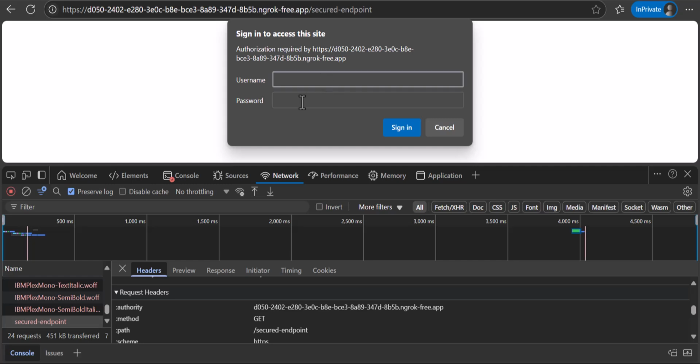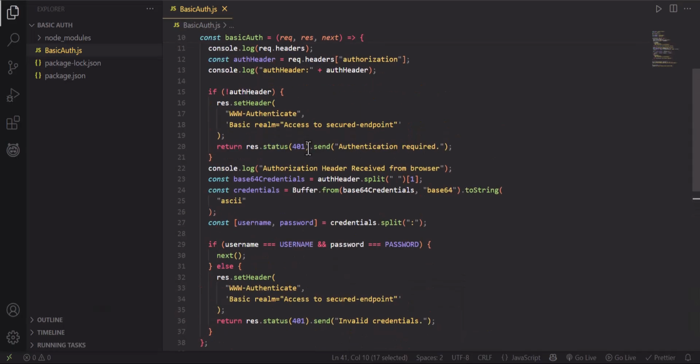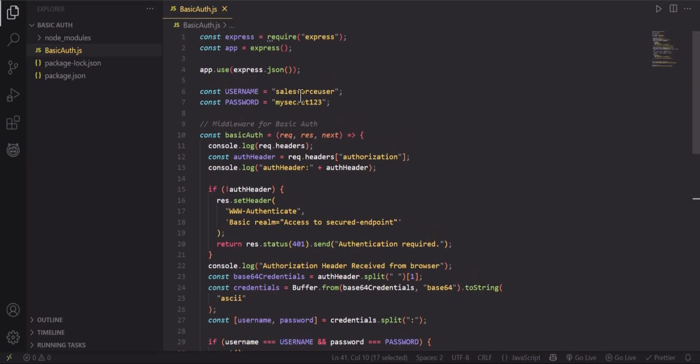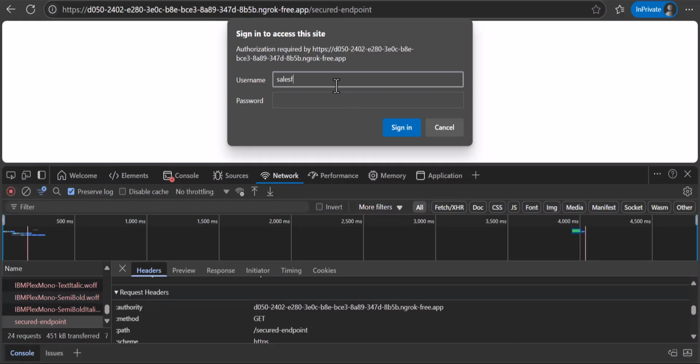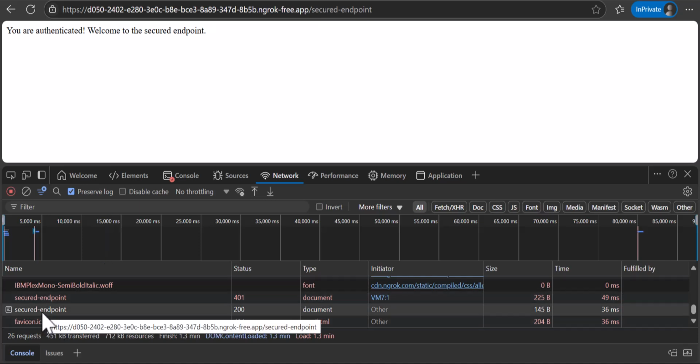Now if I enter the username and password, what is the username and password in my code? This is the username and password: Salesforce user, my secret 123. Let me enter that now. Salesforce user, my secret, 123. Just look at this section. You will see one more entry appearing here as soon as I click sign in. Okay, let me click sign in. You saw one more secure endpoint entry appear here.